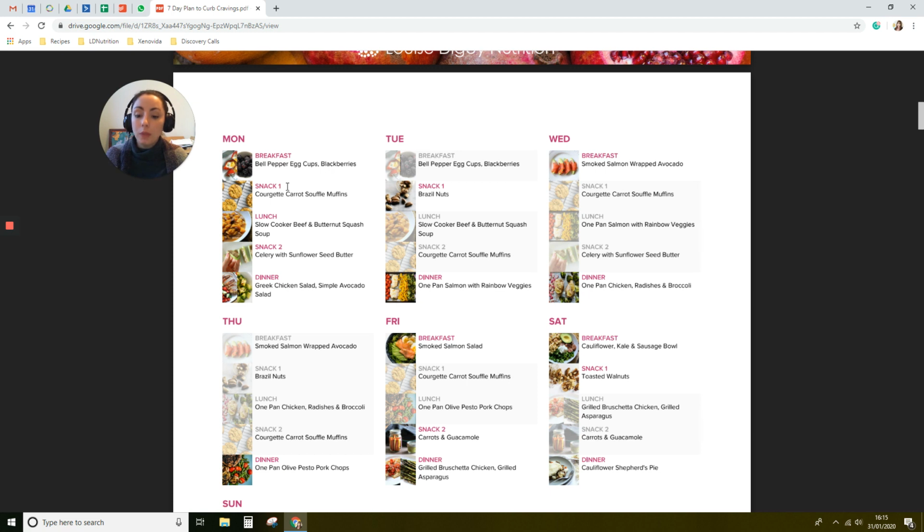So then the next one that we're going to look at is this one here. I'm not going to go through every single meal because it'll be for ages, but I just thought I'd pick out a few things. So snack number two on Monday. So we've got celery with sunflower seed butter.